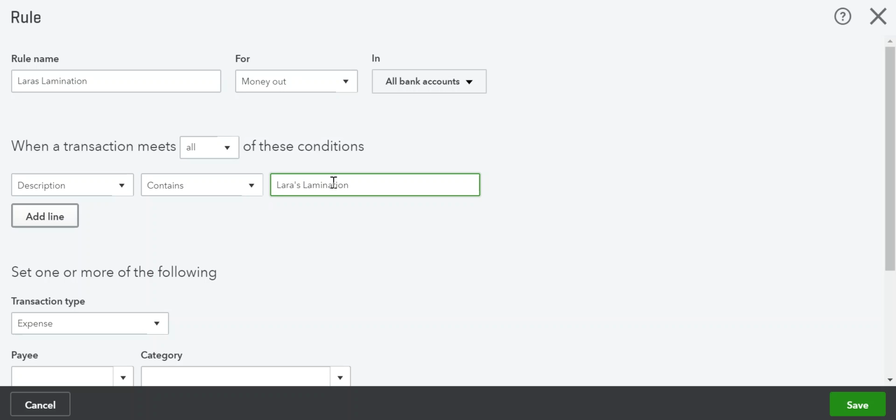We are using description because on our bank feed, we have it set up to show description instead of the bank text. If you have it set up to show bank text, you would use that instead. Also, if you want it to meet more than just one condition, you can add a line and add multiple conditions. But if you use the all, it has to meet all of those conditions before it will mark it as a match.